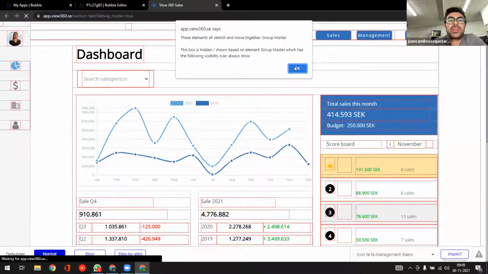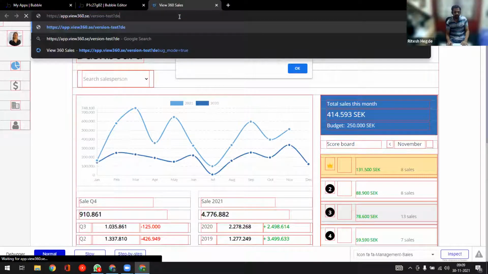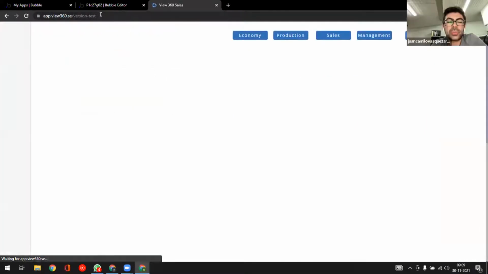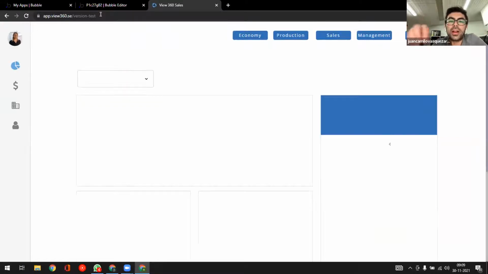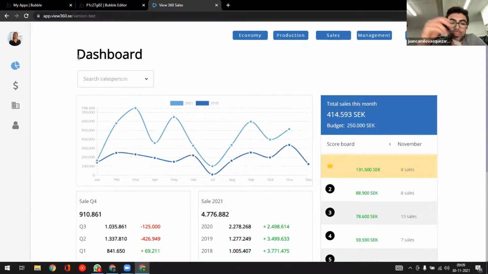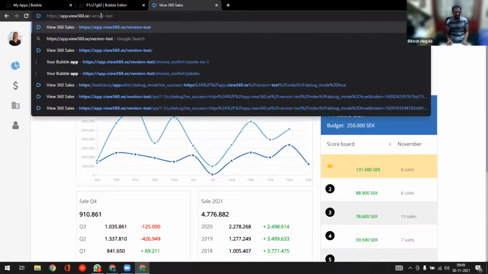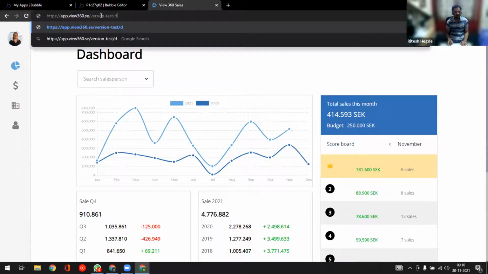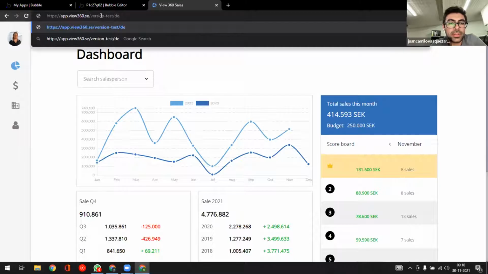Sometimes Bubble takes its time when it is debugging. I read somewhere that if we remove this debug equal to true, it slightly becomes faster. Is that true? Sometimes, but you will not have the button that we need to display that. Okay. No, I think it will be the parameter and the debug mode true.